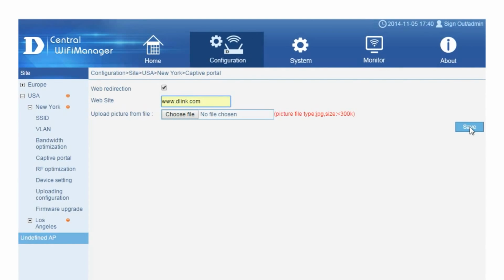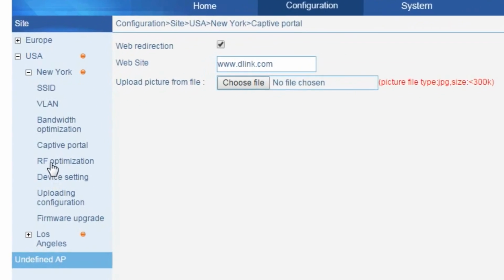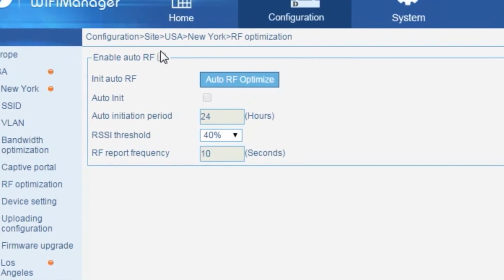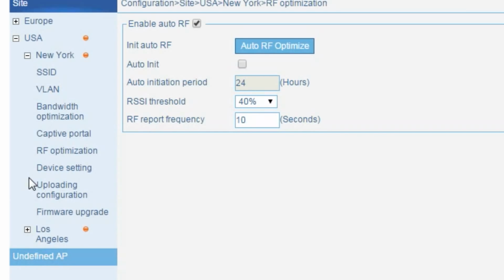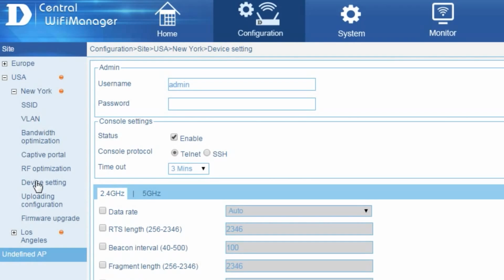You can view and optimize the radio frequency or RF used on the access points in this network by selecting the RF optimization option. Selecting the auto initiation period, adjusting the RSSI threshold, will adjust the strength of the signal being received by the antenna in the wireless device. Device setting allows extra refinement for your wireless network. You can view and configure the accessibility settings for access points in this network. Some advanced wireless settings can also be configured on this page for both the 2.4 GHz and 5 GHz frequency bands.